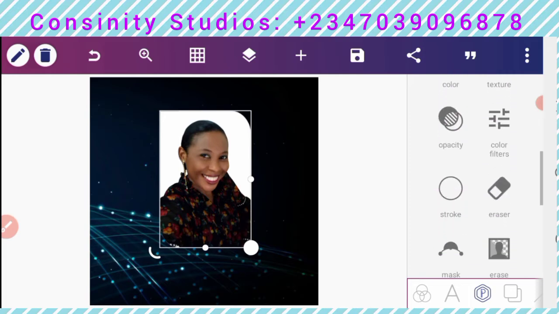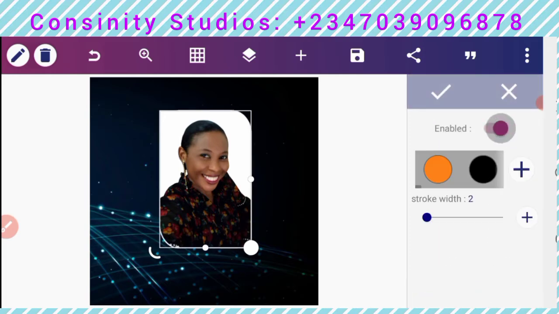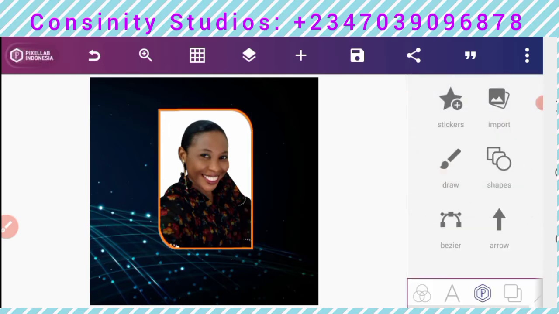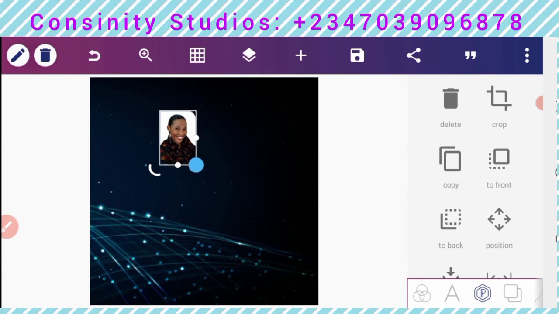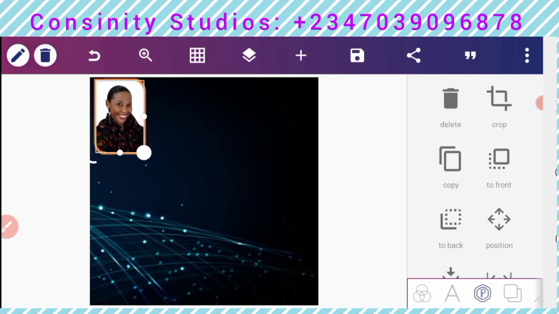Now that it's highlighted, let's go straight to stroke, enable the stroke, and then let's move it to 5. All right, and then we give it a color. Let's click out. Are you seeing that? That is a beautiful frame. Okay, so that is the first one. Let me shift it by the side.